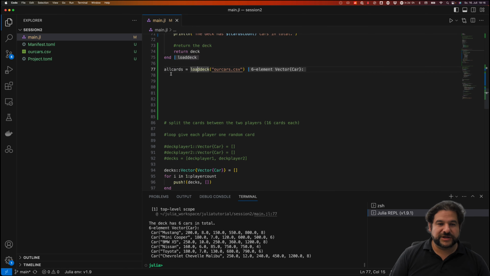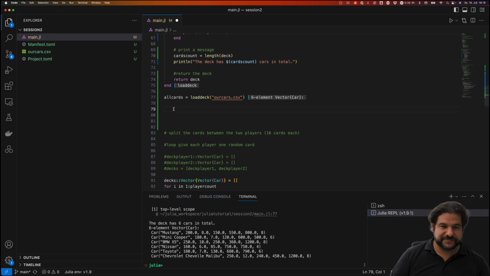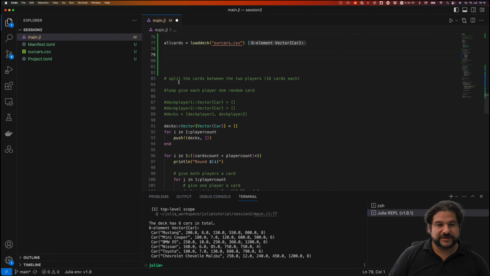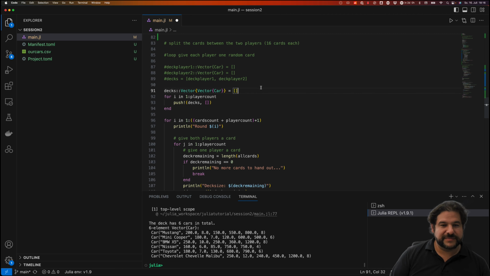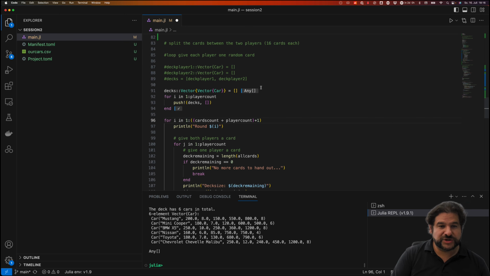Okay, so loading the cards we have now already put into place. I'm sorry for the scrolling that is so fast. Next, split the cards between the 2 players. We don't have 16 cards each, so at the moment they will probably just get 3 cards. We have the decks, and the decks are empty in the beginning. So what do we do here? Yes, we get an empty vector, which now contains 2 empty vectors.